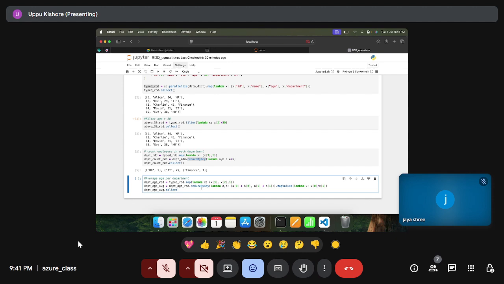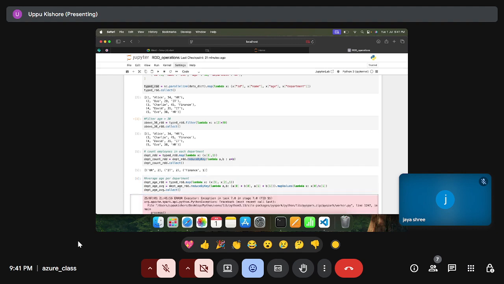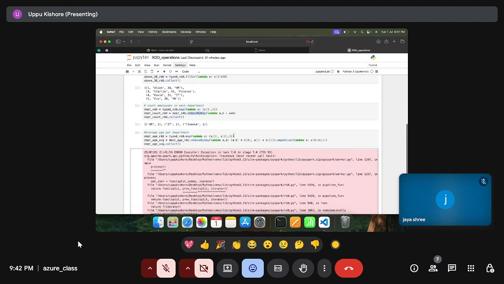So here first I'm getting the data, that is the ages, and then I'm getting the department values, and then we are using the lambda function. We are accessing the values a of 0, b of 0. Then we are getting the mapped values by division. Okay, so here parenthesis again.